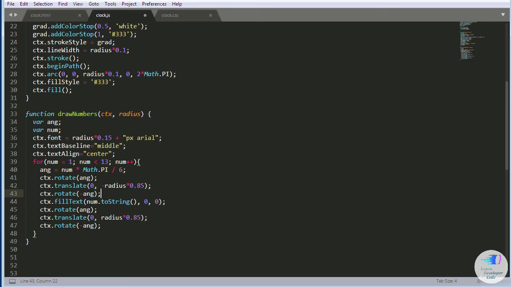Again here, on line 45, we're referencing the rotate method using the variable we defined on line 34. We're using the translate again here with these values, and again we're using the rotate method with a negative for this variable. So that basically should create the numbers for the clock.